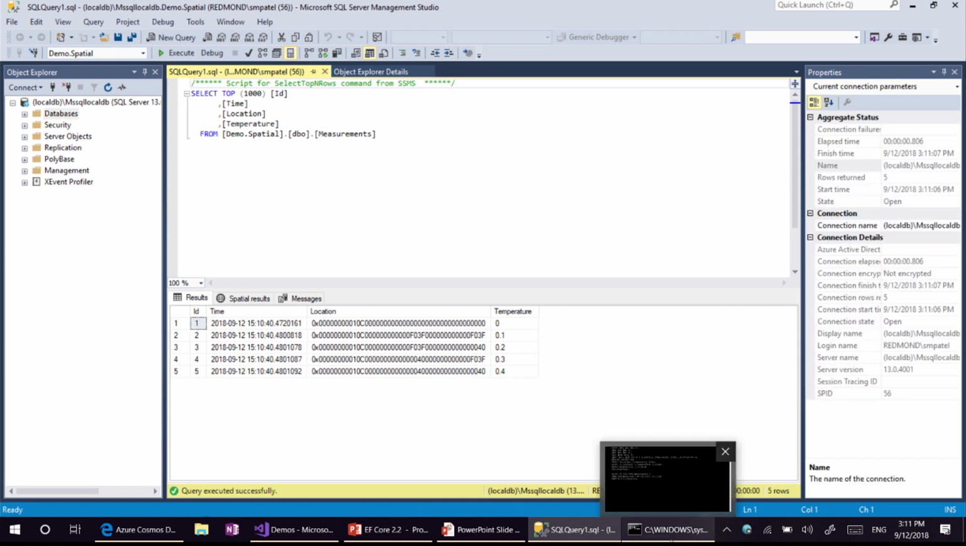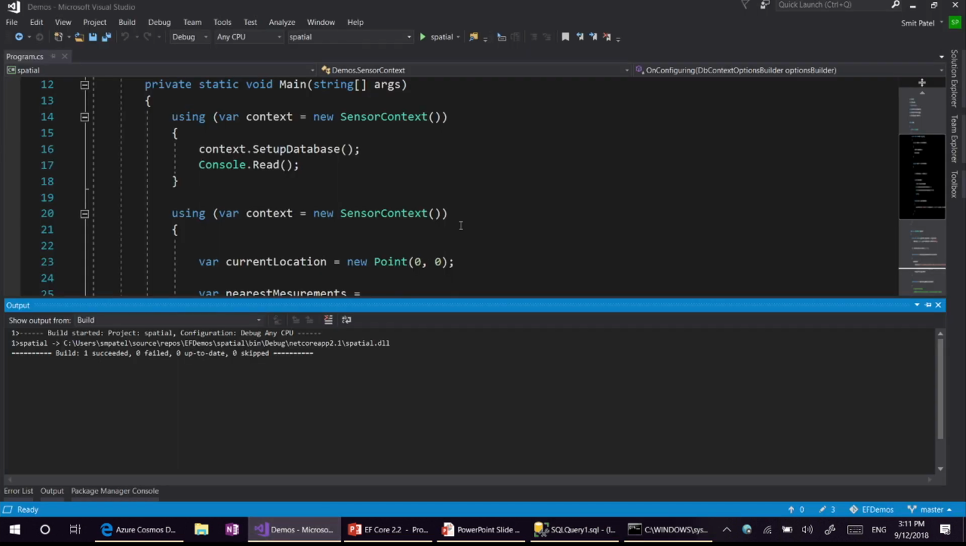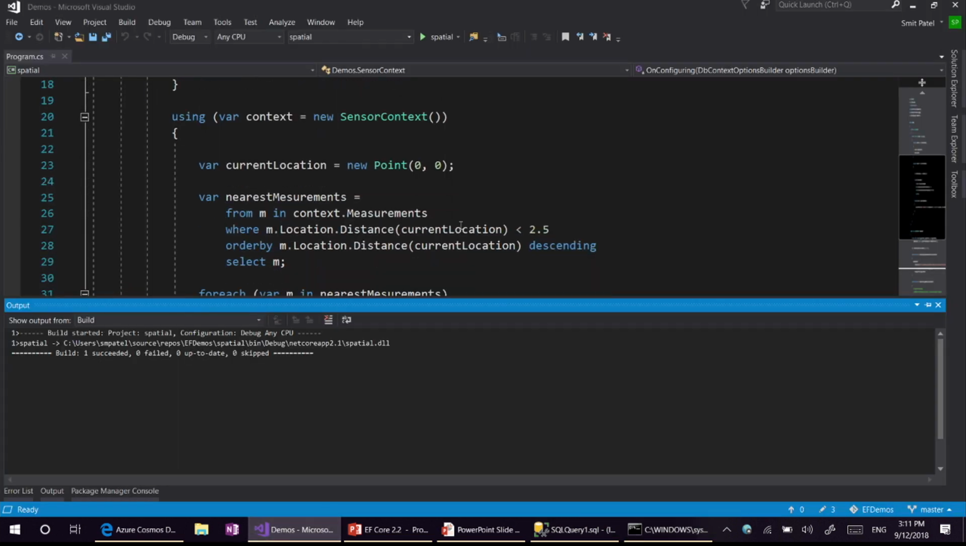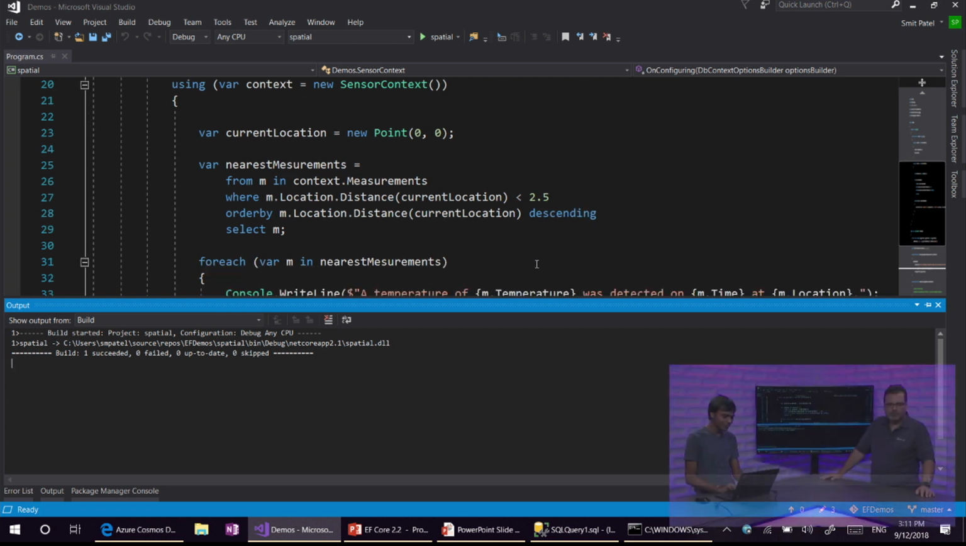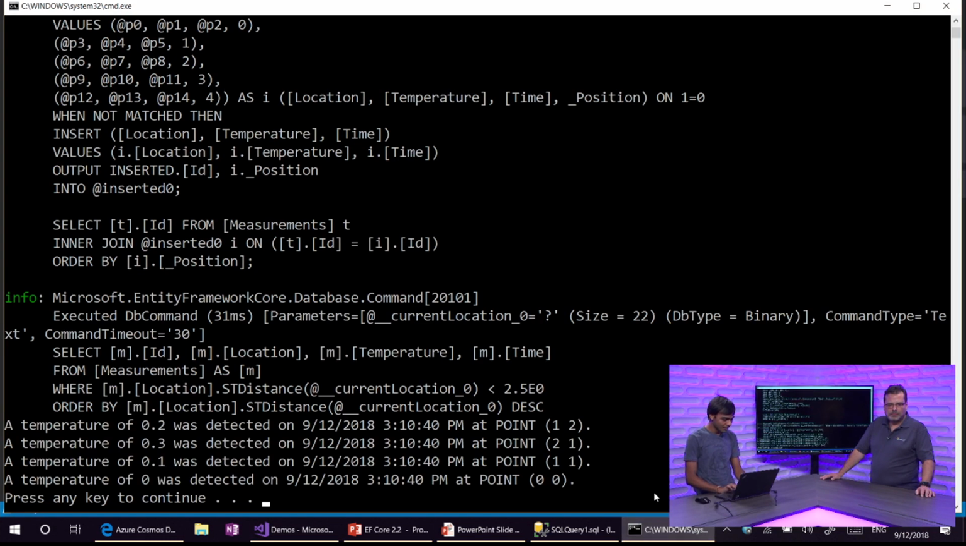Now with this, we have saved data to the server. Now let's go and run a query over it. So we have our current location as 0, 0. We want to find out all the measurements which are less than 2.5 distance away from the current location and sort them by the distance from the current location. When we run this query against the server, we get 4 results out of it in sorted order based on the distance.